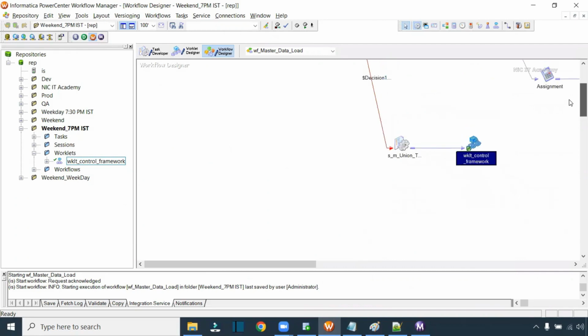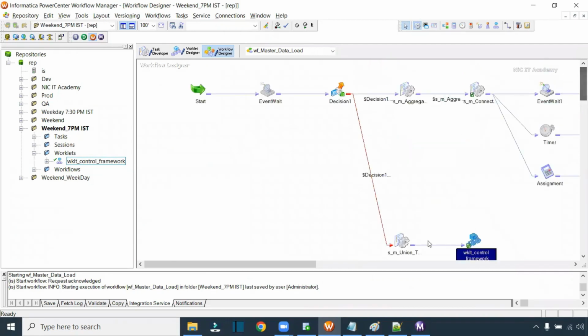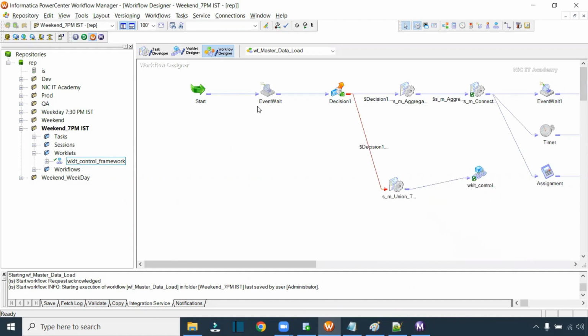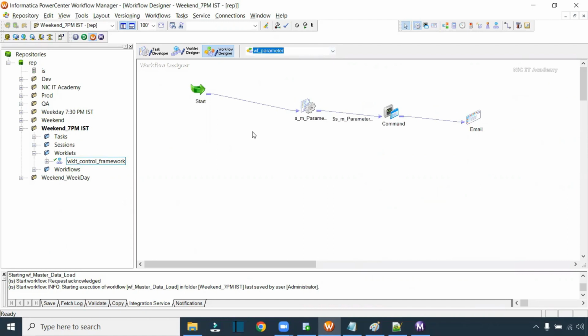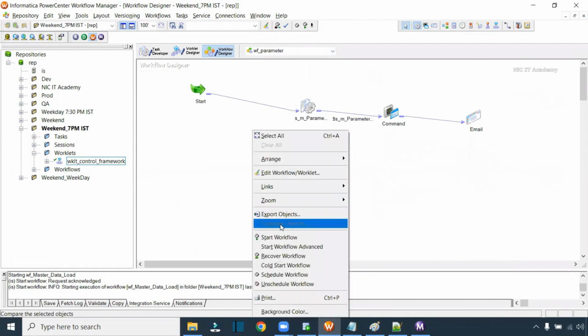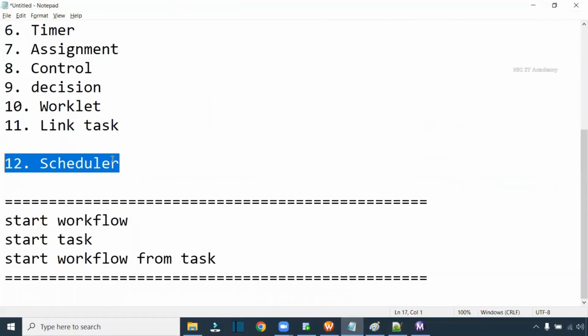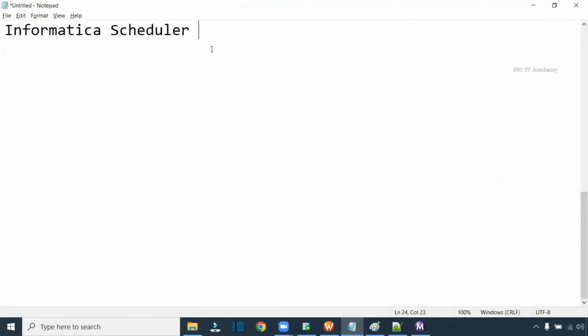Now we will go to the scheduler. What is Informatica scheduler, right? What is Informatica scheduler? Say for an example, I want to schedule this workflow. This parameter, I have to schedule it. So what is scheduler? So Informatica scheduler is nothing but we can schedule the workflow through Informatica.